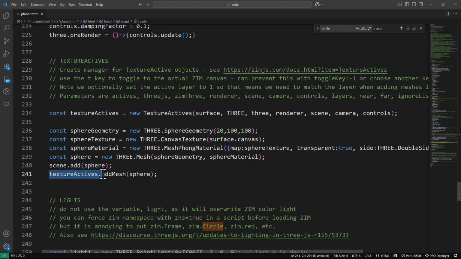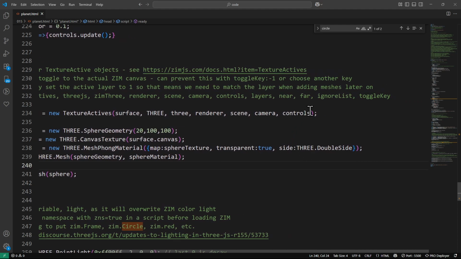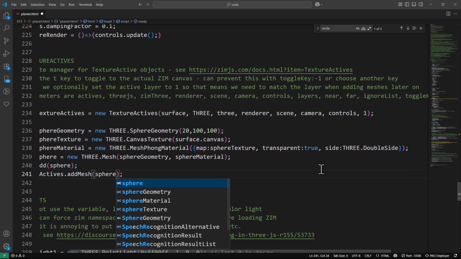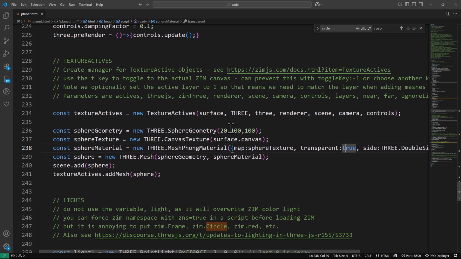So we need to tell the texture actives to add a mesh for the sphere so that it'll raycast the sphere for us. And if we wanted to, we could have said just raycast layer 1. Then we would have had to say layer 1 here. But right now, it is raycasting all of the surfaces, which is no big deal because we only have really the sphere and the skybox. So if we wanted to avoid raycasting the skybox, then we could have passed in 1 there, or 2, or 3, or whatever layer we want.